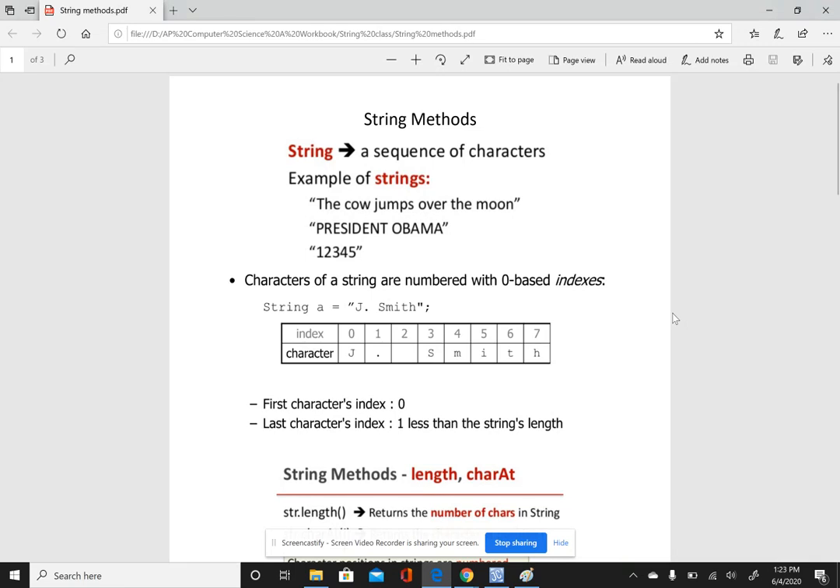Okay, in this lecture, we'll be talking about the string class and also the string methods. So what is a string? I think we mentioned the string before, but we're going to go a little bit deeper. A string is a sequence of characters. It's another way to say text.